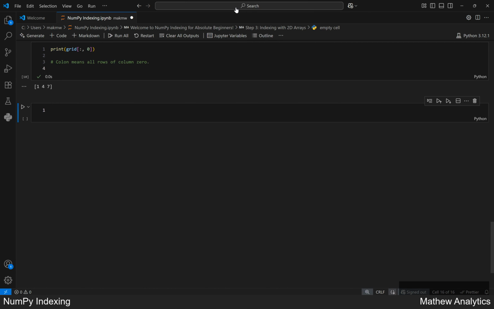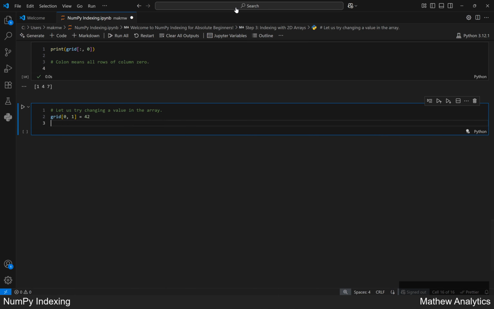NumPy lets us update any value by using indexing. Let us change the value in the first row, second column to 42. Printing shows the new version of our grid. Updates like this are very common in data science. Running the cell now. Now, see if you can update something else in the grid on your own.